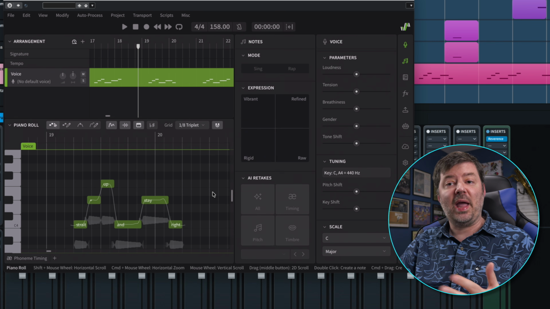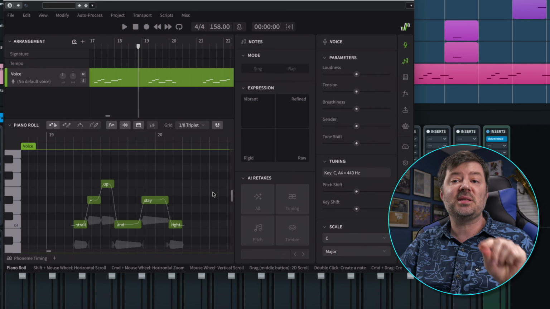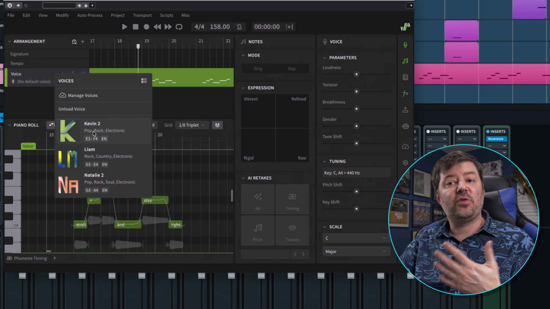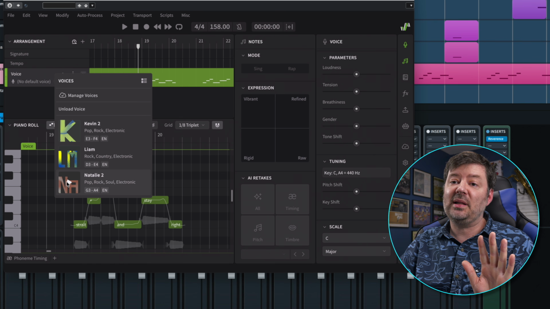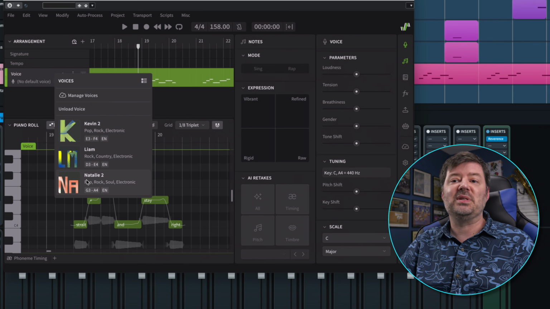Okay, so now that we have our voice inserted, what we need to do is assign a singer to this track. So if you go up here under voice, this is the one we just had, and I click on it, I can choose from my list of voices. Now, I only have 3 voices right now because I just recently got the software, but I was really excited about it. So let's go ahead and use a female voice this time, and I'm going to choose Natalie.